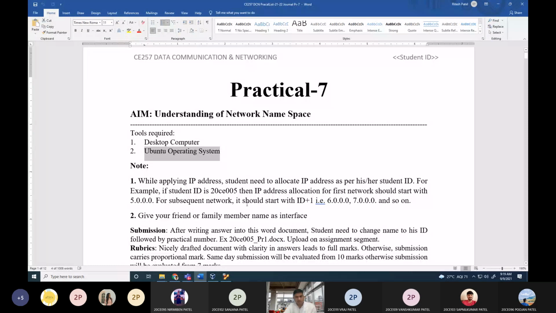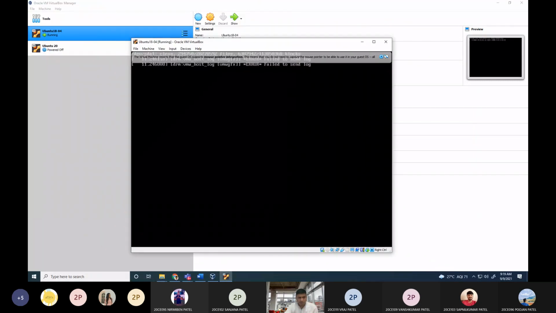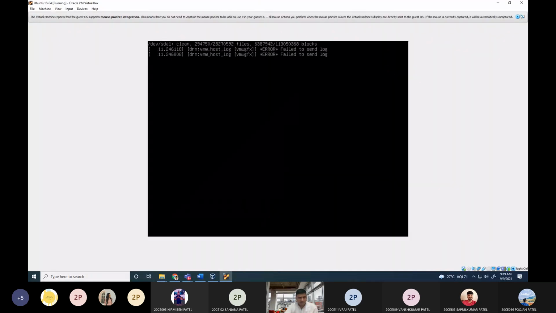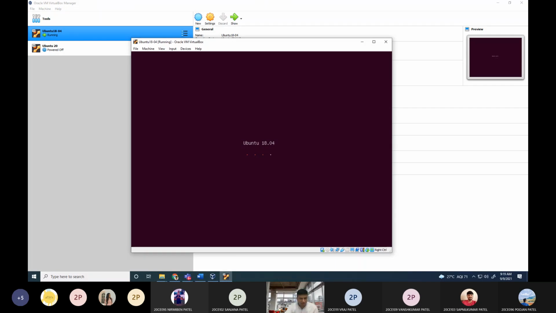So in my machine I have a Windows environment, Microsoft Windows environment. Under that I have installed the Oracle VM VirtualBox, and that way I have installed this Ubuntu operating system, and this gets started. This 18.04 I have installed and it gets started.